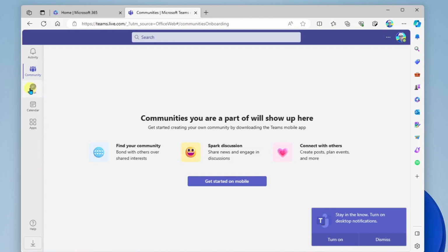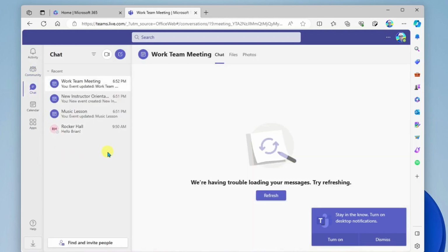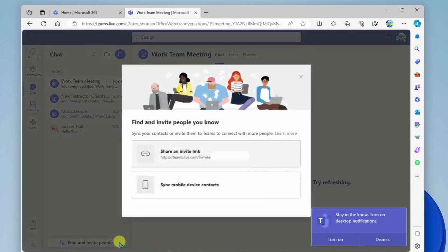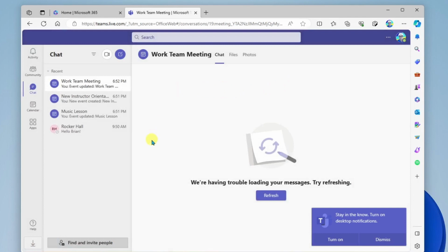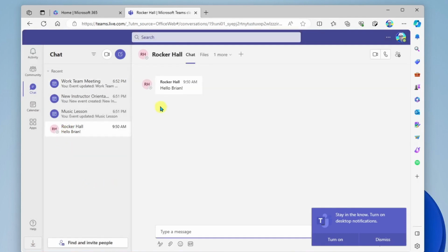Below community, we have chat, and this is a standard chat messaging interface. You can invite people by clicking find and invite people here and invite them to connect with you in Microsoft Teams. You have a share link that you can send, or you can sync your mobile device contacts and invite them that way. Once you've connected with someone, you can click on their name and begin chatting with them.